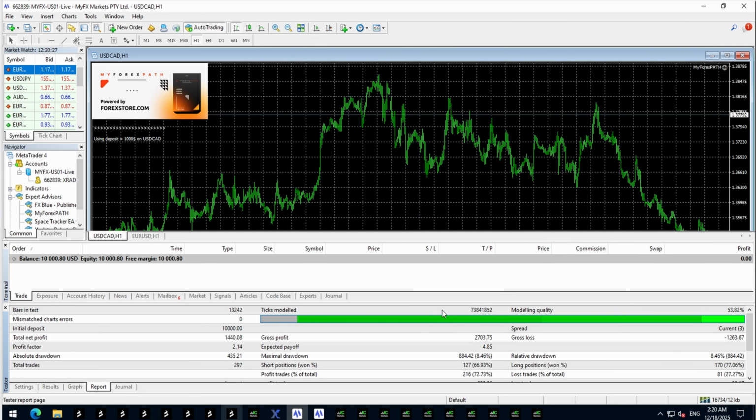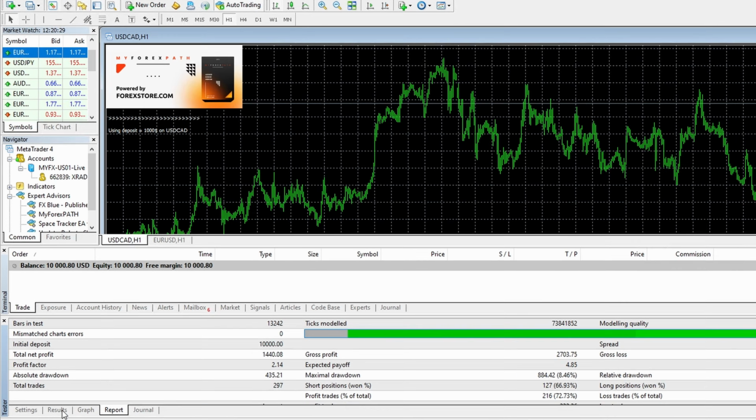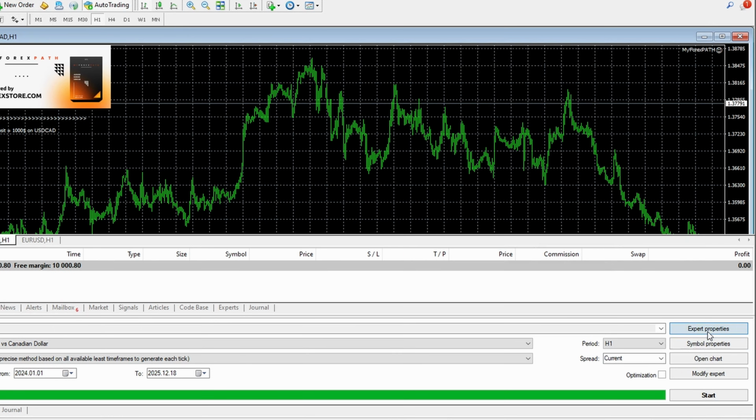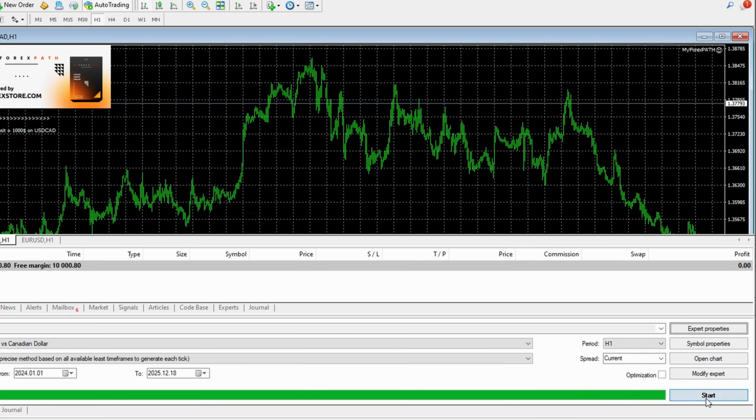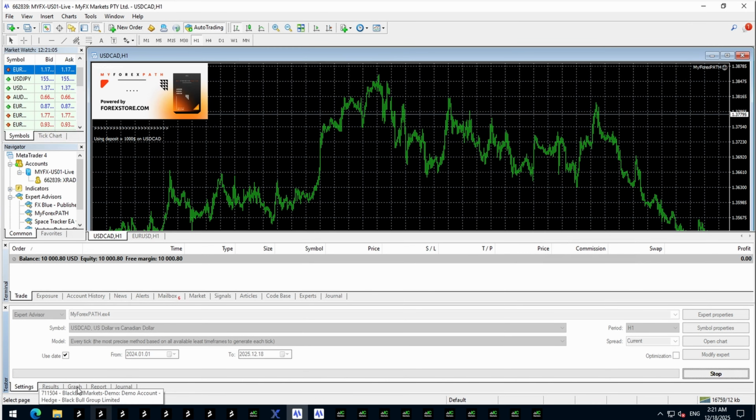What I'm going to do now is run another backtest, and we're going to change one of the settings. So let's go to the settings. We're going to go to the expert properties. And what I'm going to do here in the inputs is set AutoRisk to false, and I'm going to have the start lots set to 0.02. Risk limit doesn't matter because AutoRisk is disabled, so this doesn't make any difference at this stage. So we're going to run it again, and then we're going to compare the results between AutoRisk and trading with fixed lots. So let's click on OK there, start another backtest.